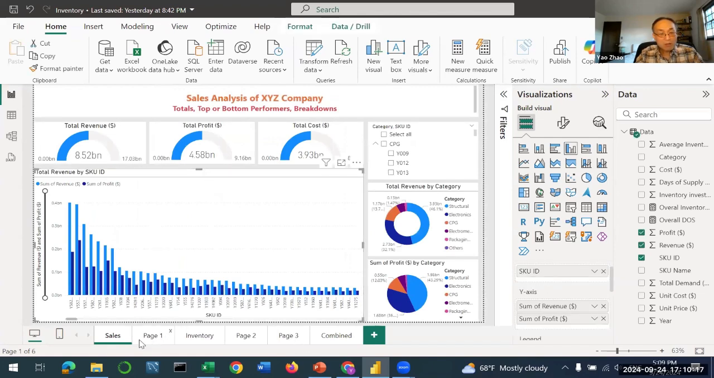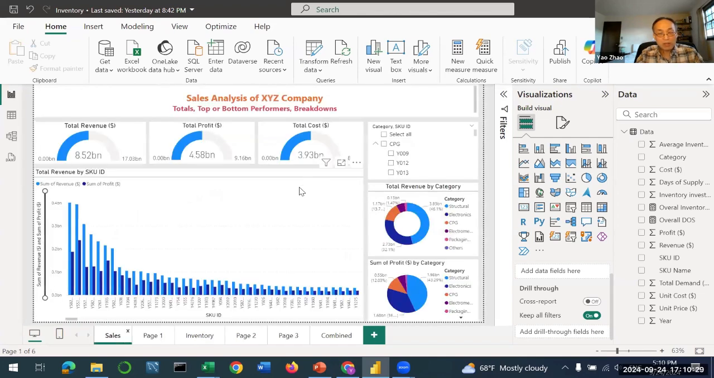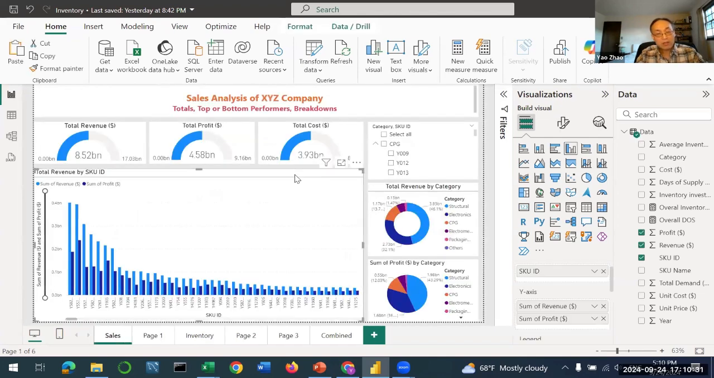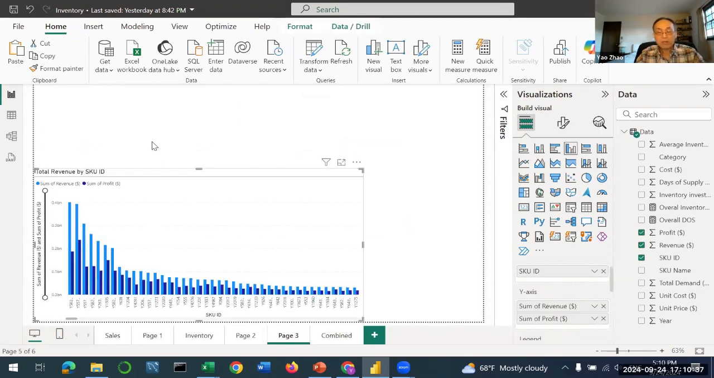For example, I like this picture on this graph. I want to combine this sales picture with some inventory visuals together to give an overview or summary. How do I do that? Actually you can just click on this and Control C, and here, Control V, paste it. Then you come over here.